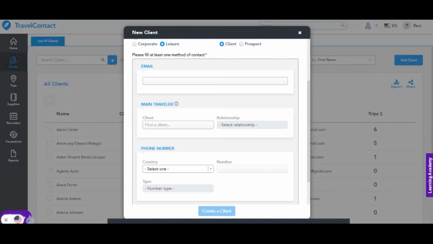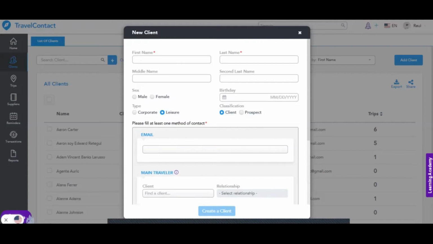In Travel Contact, each client gets their own profile. It does not matter if they're a sub-traveler, they will ultimately get their own profile and their individual profile, which will allow you to manage their own preferences, likes, and information as a separate client. We don't work with sub profiles. We don't work with duplicate profiles. Every client will get their own individual profile. So that is a way you create a client. Remember the three required fields. So basically the first name, the last name, and the method of contact.